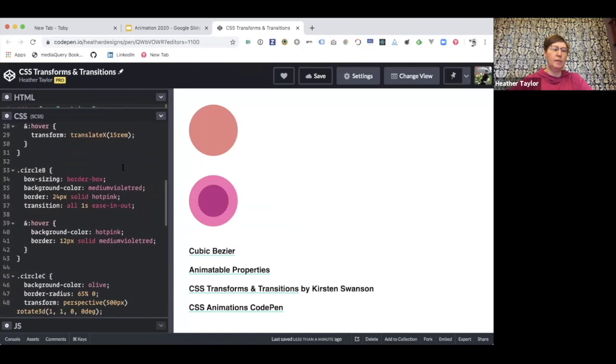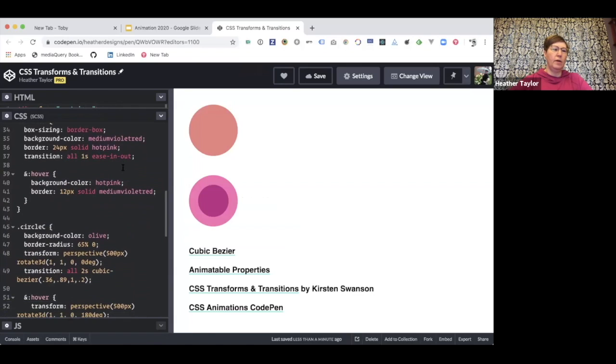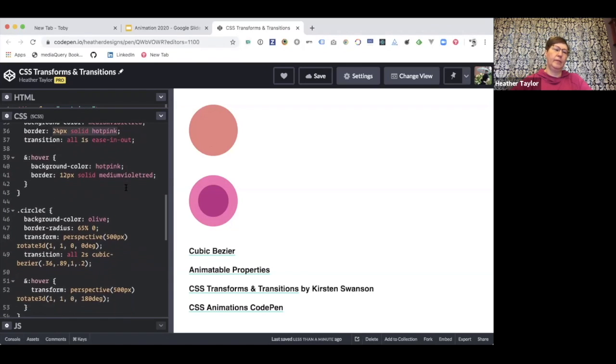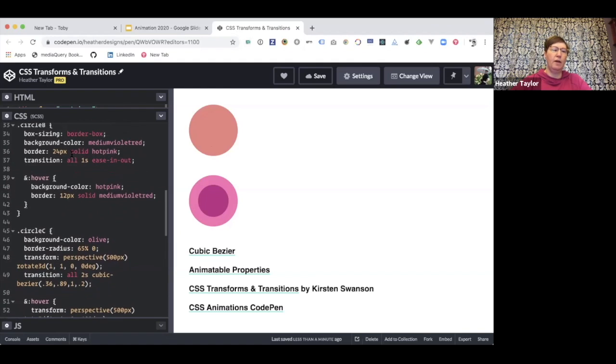So Circle B is a little different here. I've added a border around it. So it now has this really thick border. And we're using box sizing so we can keep the circle the same size as the circle above. And when we hover over this time, we're going to change the background color and the border color. So let's see what that looks like.